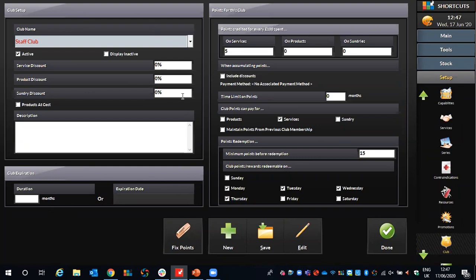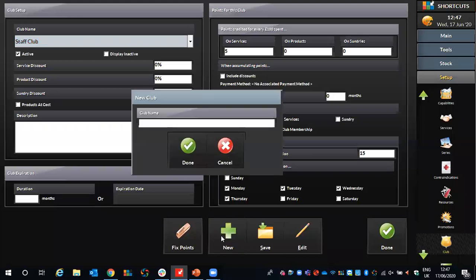So all we're going to say, we want to set a club up where our clients just simply receive a discount. They don't accrue points or anything like that. They just simply receive a discount. So what we're going to do is we're going to click the new button. And we're going to call it NHS Club. Okay, and we're going to say they get 10% off. So we're going to click the done button.